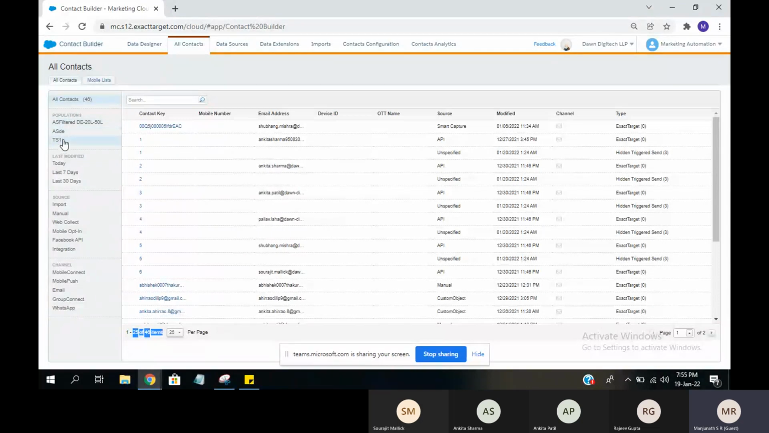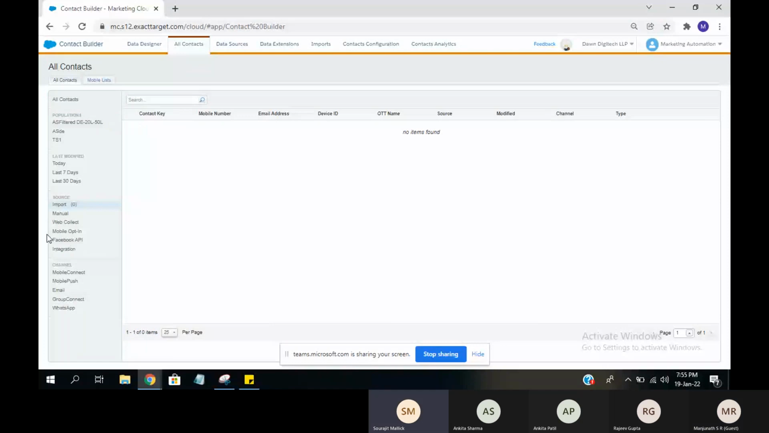This is the place where we can see which places the records belong to. If we do any import directly, we'll see it here. If we did any web collect code, or mobile, or Facebook, or integration, or from the email group, everything. If it is WhatsApp, we can see the data channel-wise. Here it is channel-wise, here it is source-wise, from where we imported the data to Marketing Cloud.